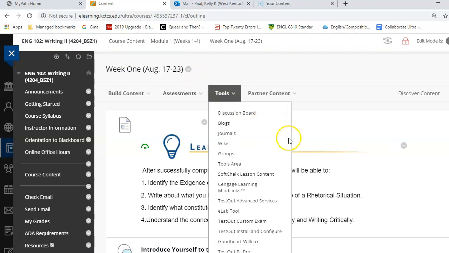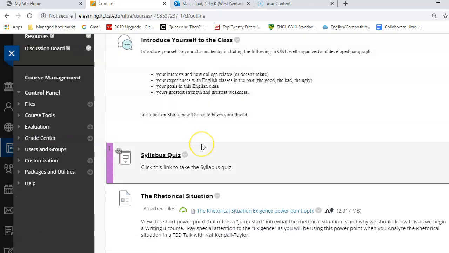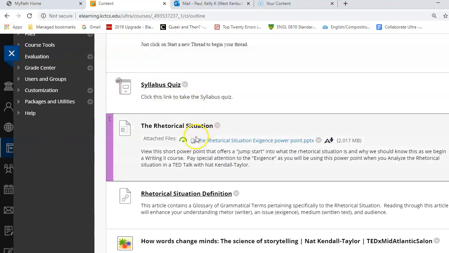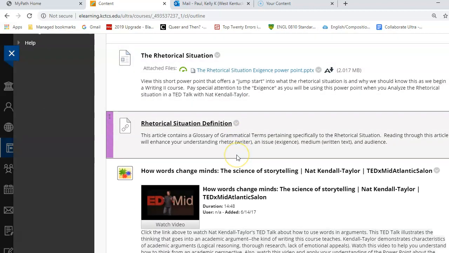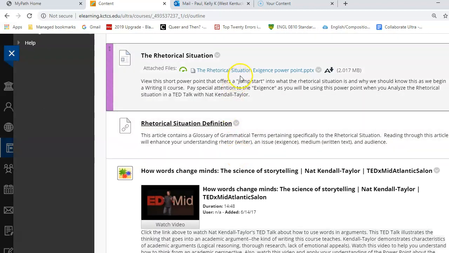So if you click on week 1, it's just going to, in order, pretty much tell you what to do. So just follow the directions. The first thing you're going to really want to do is look at this PowerPoint about the rhetorical situation. You need to learn about something called the exigence, and you'll learn about it in the PowerPoint. It's not necessarily in the textbook, so you'll want to start here.